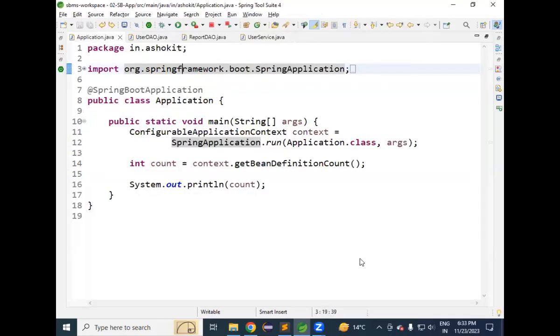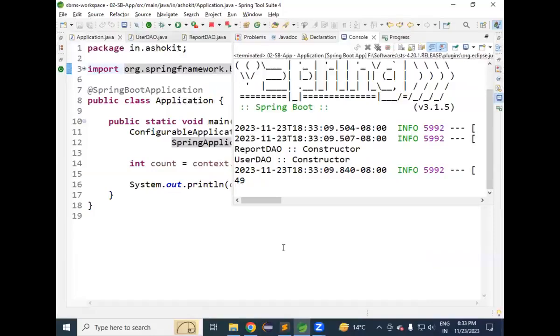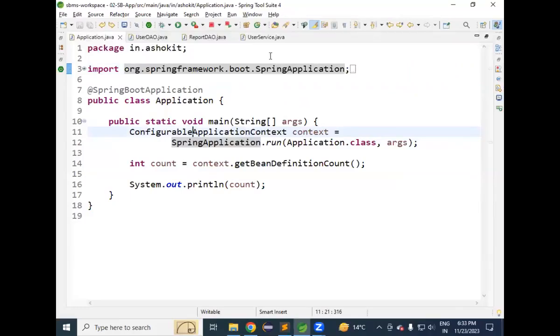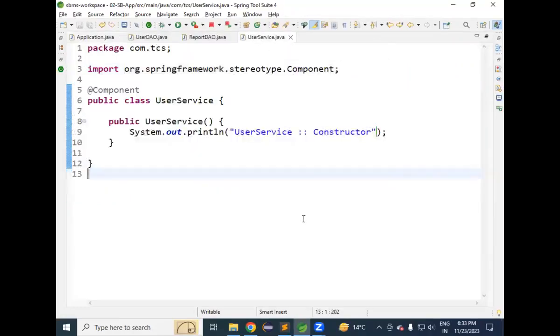Run this application. See that? Run as boot application. Only DAO objects are being created. Why is the service object not created? Is service a Spring Bean or not? Service is also a Spring Bean. But why is the object not created?